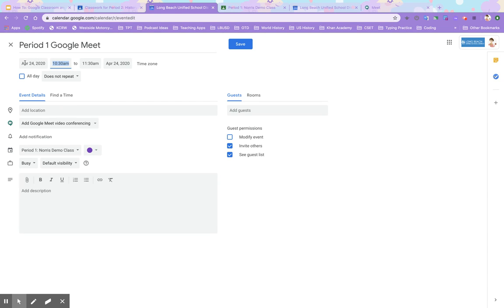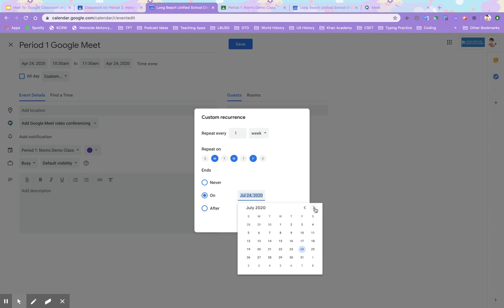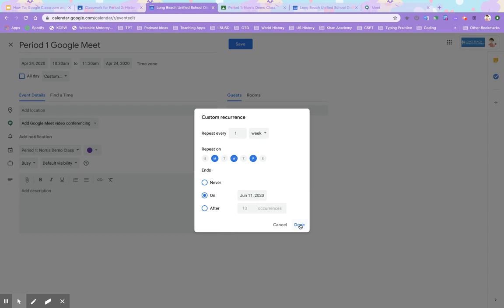Now let's say period 1 meets every day from 10:30 to 11:30, right? So I've got the same day here. It's the 24th. Now let's say this event repeats Monday, Wednesday, Friday, or whatever. I'm going to select my repeat. It's easier just to go down to custom. I'm going to repeat it every week on Mondays and Wednesdays, and I'm going to have it end on our last day of school, which would be June 11th. Okay, so now it's done.